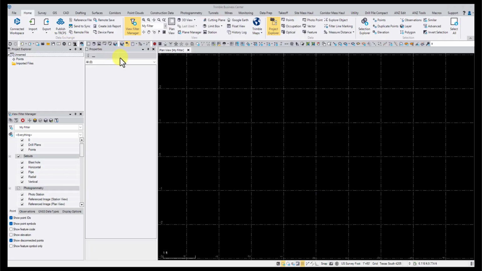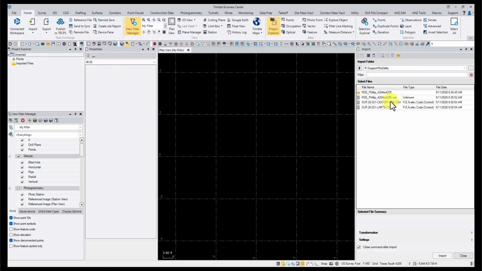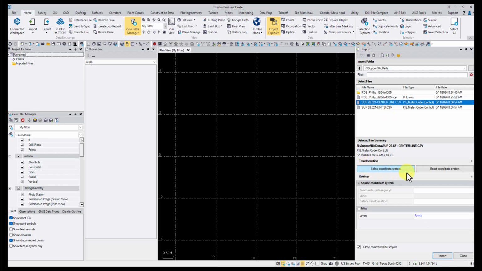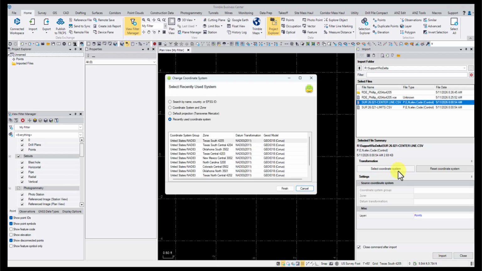And instead of dragging and dropping, you want to go home, import, and then we want to point to this CSV. But at this point, this is relatively new in the last 6 months, since about, I think, December or November of 25 this came out. You can select the coordinate system. So you're now telling Business Center what is the incoming system. So we know the incoming system is incorrect. So we're going to say South Central, since we know that's what it actually is in.